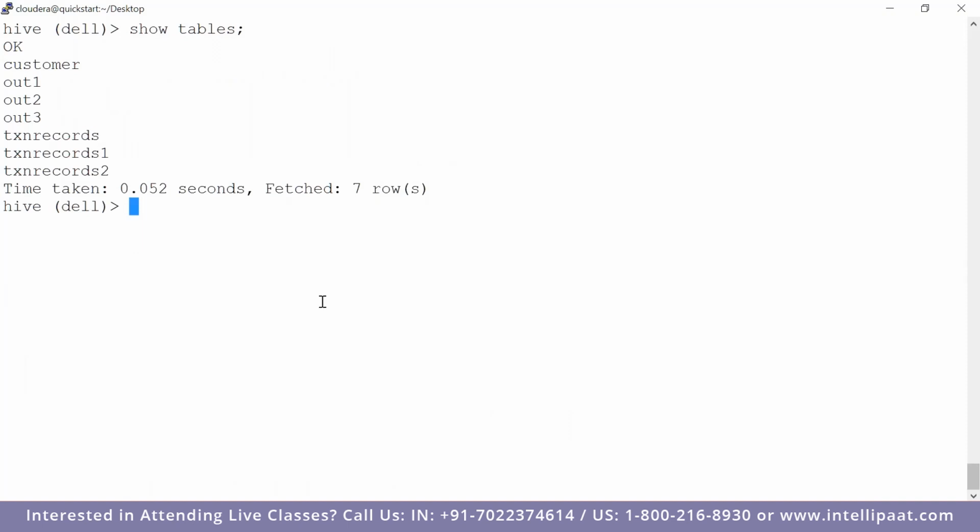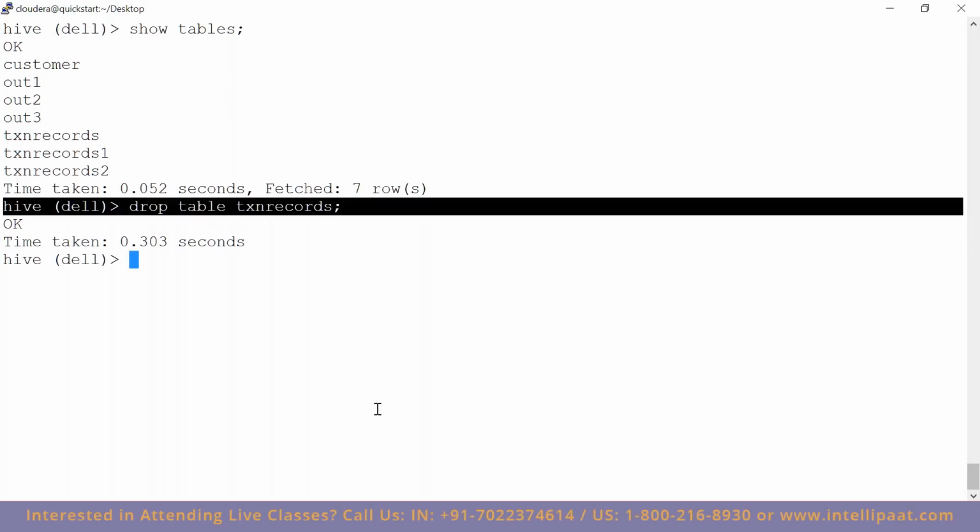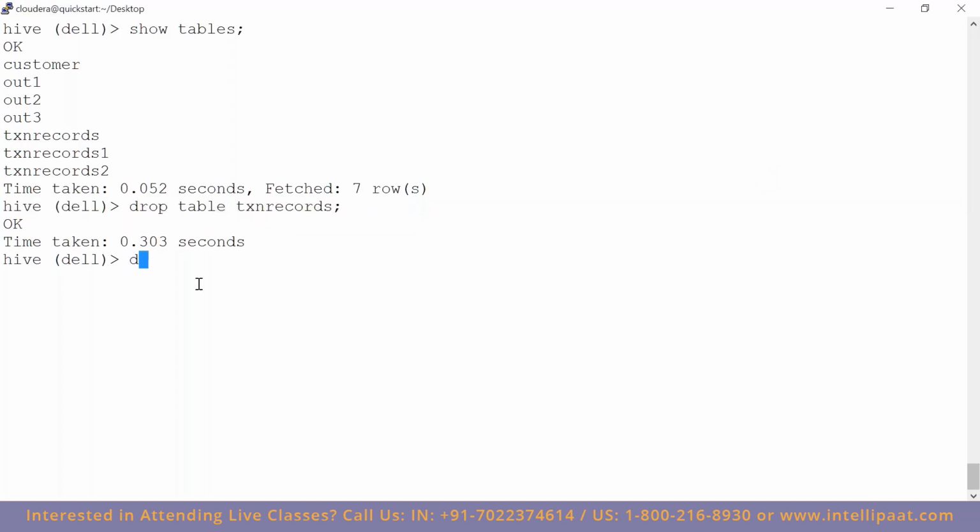This is a managed table. I can say drop table txn records. So what am I doing? I'm dropping the table called transaction records. That's a managed table. What will happen to the data in this managed table? It will be deleted. Why it will be deleted? Because when you drop a table, that folder is deleted from Hadoop. Remember the folder structure. The data is inside that, right? So that means if you drop a managed table, the data is gone.